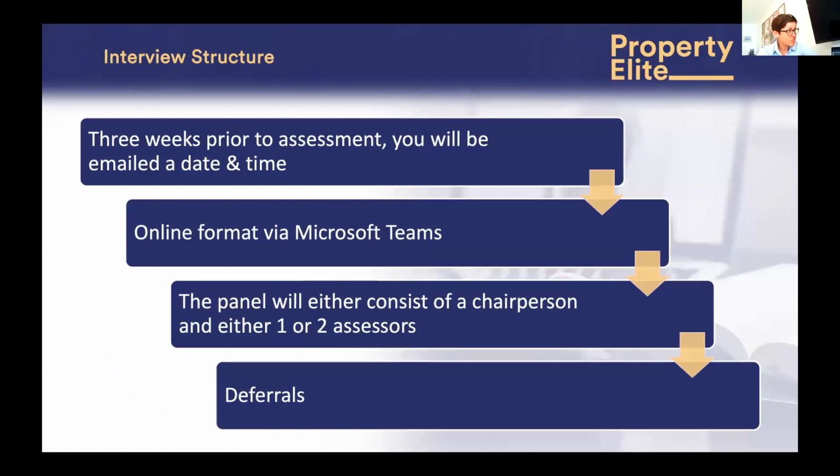You'll then get your submission, your interview date 3 weeks before. If you do want to defer, you can do so by emailing RICS. You don't have to pay if it's within 14 days of submitting. After that, you will pay a fee, but you can defer. You might have extenuating circumstances or feel that you're just not ready after submitting.